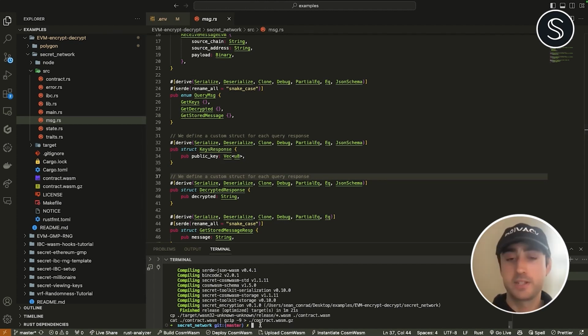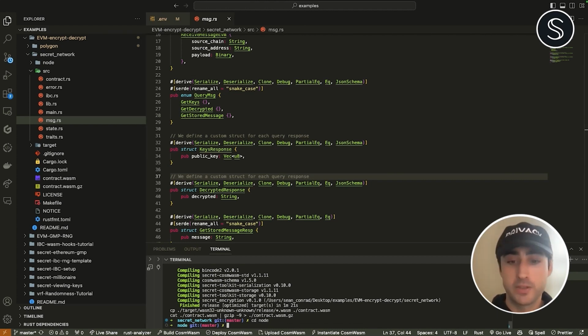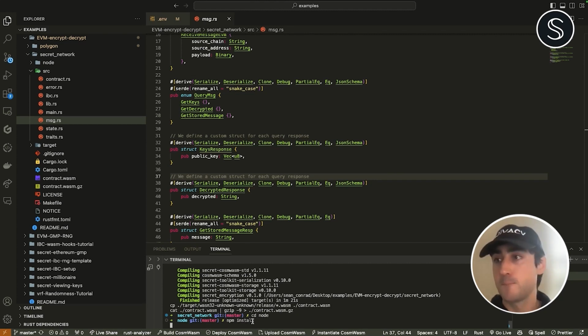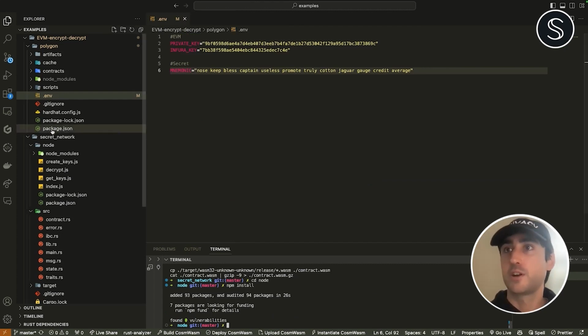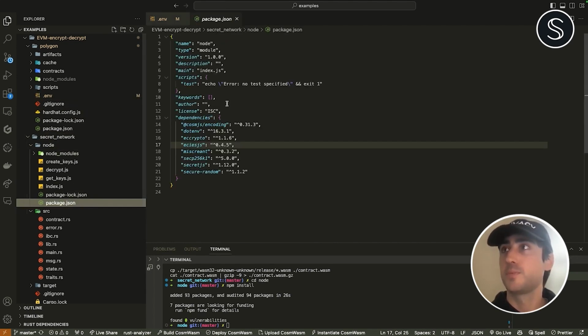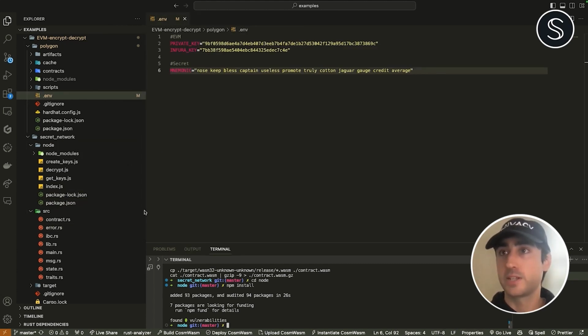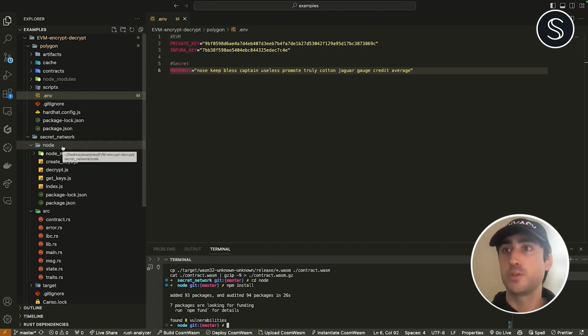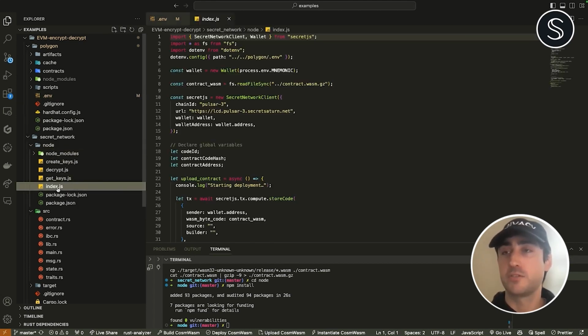Let's just install the dependencies that we need for our secret contract to actually upload and instantiate it. So we're going to cd into node, and then once again run npm install. All right, so now everything that's in our package.json has been installed in our secret network node folder, this right here. And now we're ready to upload and instantiate our smart contract. And all of that happens in this node folder in our index.js file.